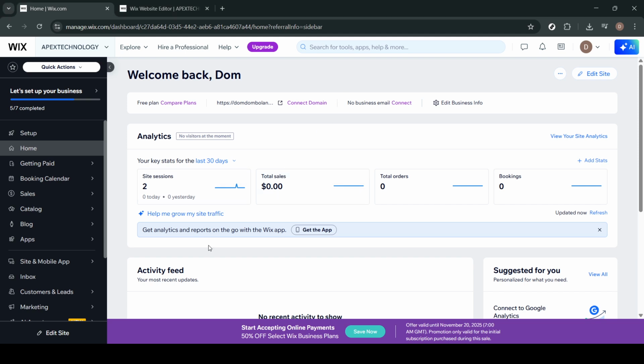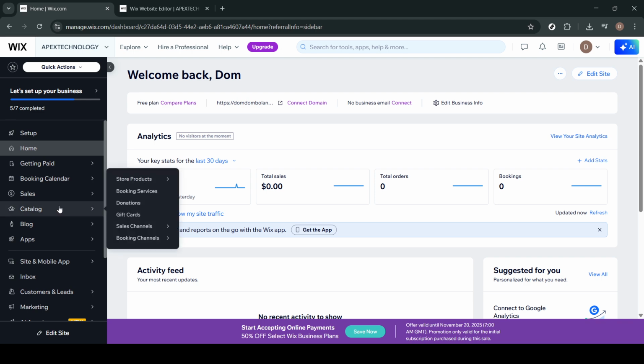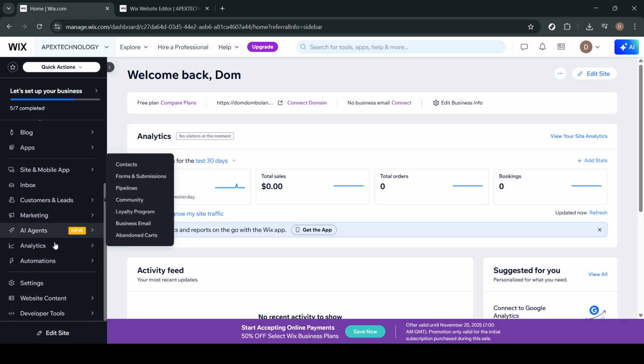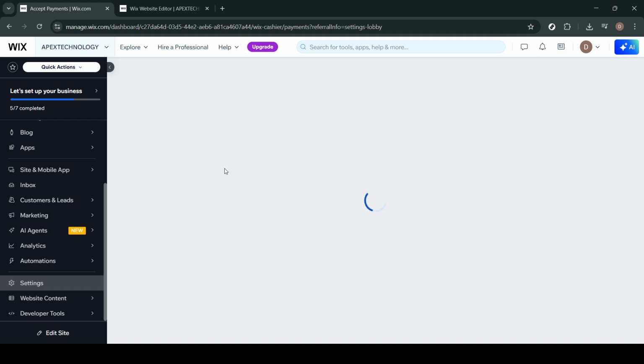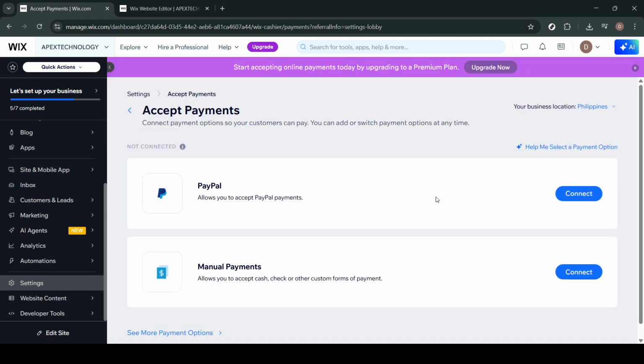Today, I'm going to guide you through how to set up your Wix Payments account in a simple, clear, and relaxing way. First, open your Wix website and let the dashboard load. On the left side, scroll down and click Settings. Take a moment. Then look for the option called Accept Payments. This is where you choose how your customers will pay you.